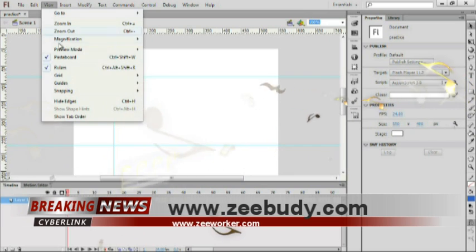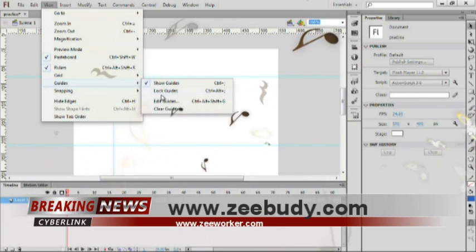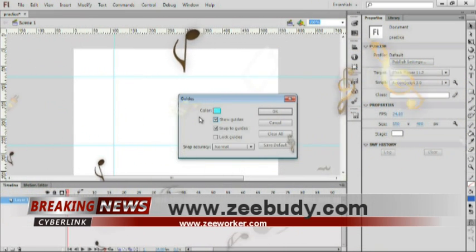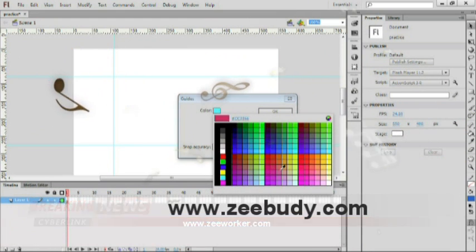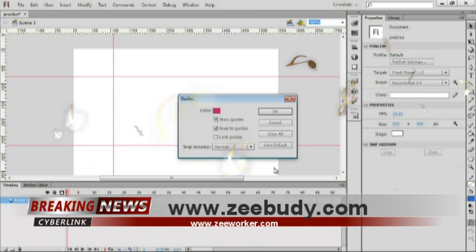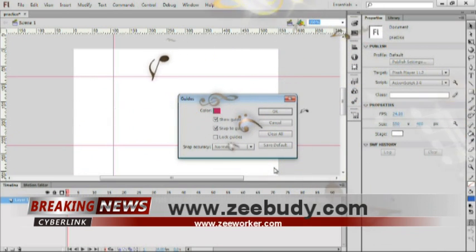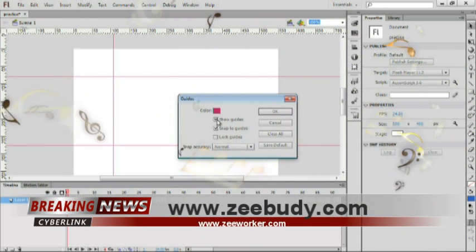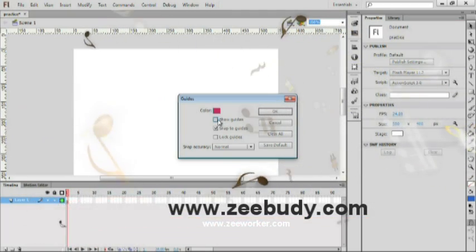I can go back to View, Guides. I can edit my guides. Here I can change the color. Maybe I'm working on a website that has a lot of blues in it, so I need to use a different color to create my guides with. I can choose to turn off being able to see them.